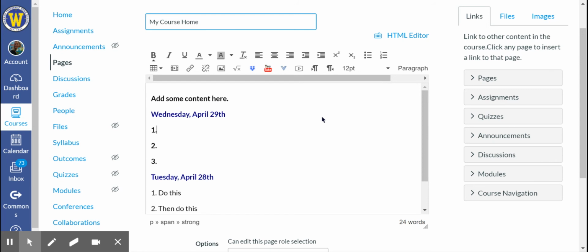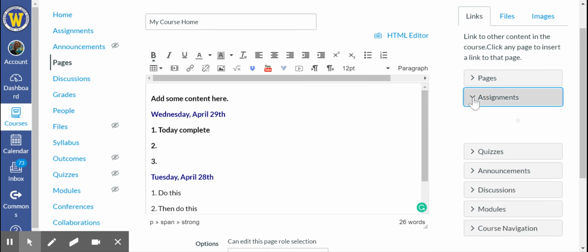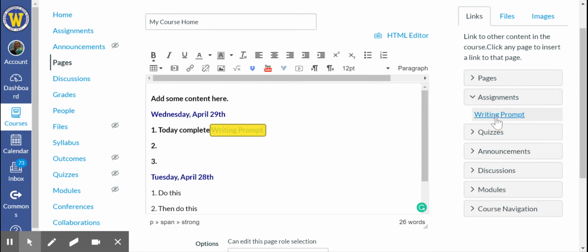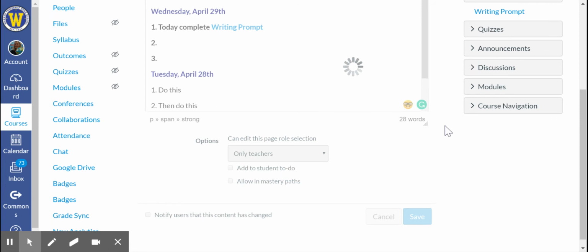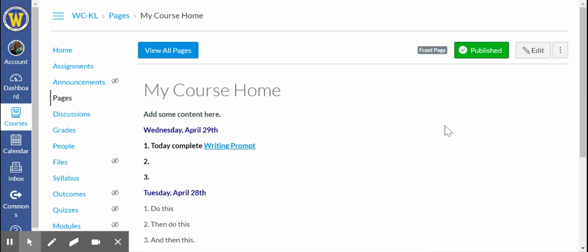I can start with today, complete, and then I can go over here, click on assignments, writing prompt. And you can add more descriptions, you can add whatever you want to do. If you click save, now it's going to show up just like that.